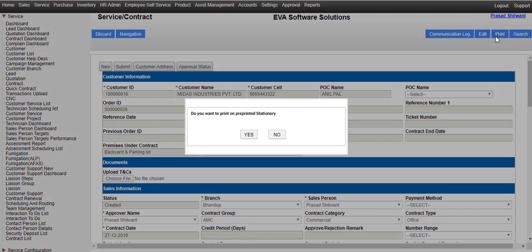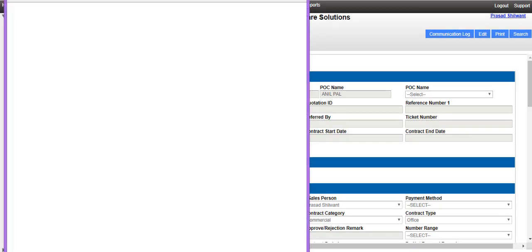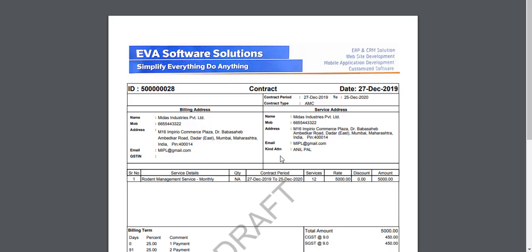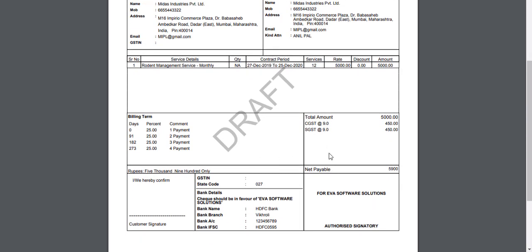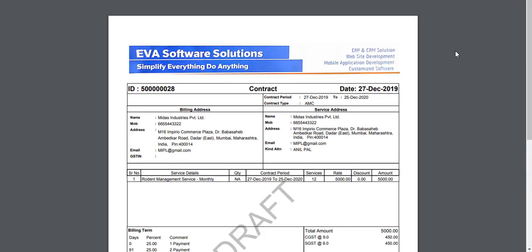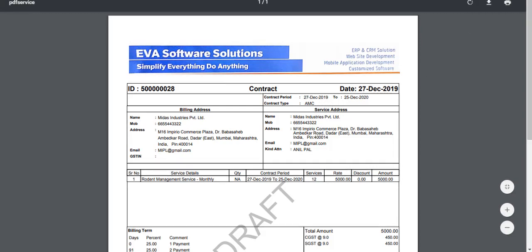So I'll click on the print option here. I'll select no. I'll maximize the screen. So this is the PDF copy of your contract, where you can find all the details that we have entered on the contract screen, such as the date of the contract, the contract period, type of contract, customer details, product details, billing terms, taxation, and the banking details.